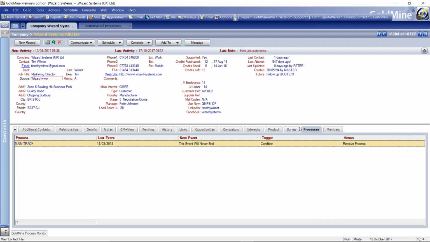So there's the contact tab bar. One of them is called Process, and this will show you what the one or many tracks that this record has, and also what's the description of the next event that's going to happen, and when was the last event run, and so on. So a good little indication there to users. And there are lots of things that the users can do here. They can attach processes, they can remove processes, if you give them the ability to do that.